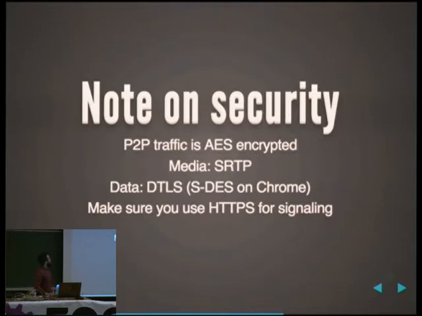As I said, by default in WebRTC, everything you send through this peer-to-peer channel is encrypted. It uses SRTP for the video and audio, and DTLS for the data. You also have to make sure the signaling is done through a secure channel as well, and that way you're almost covered.